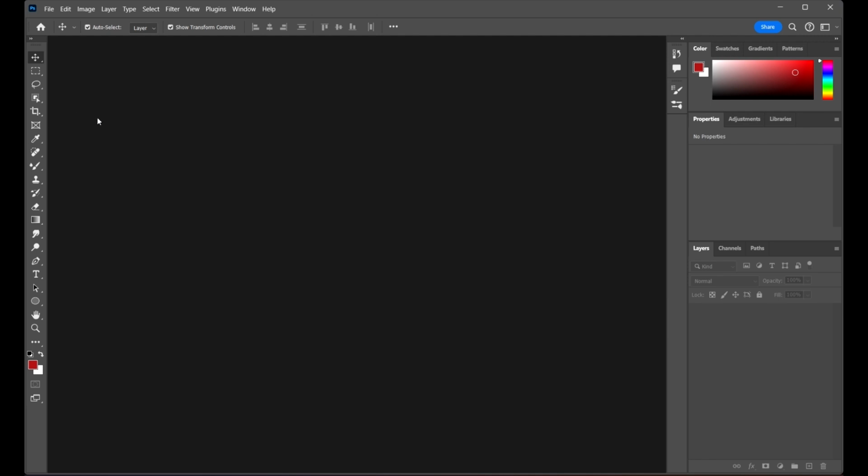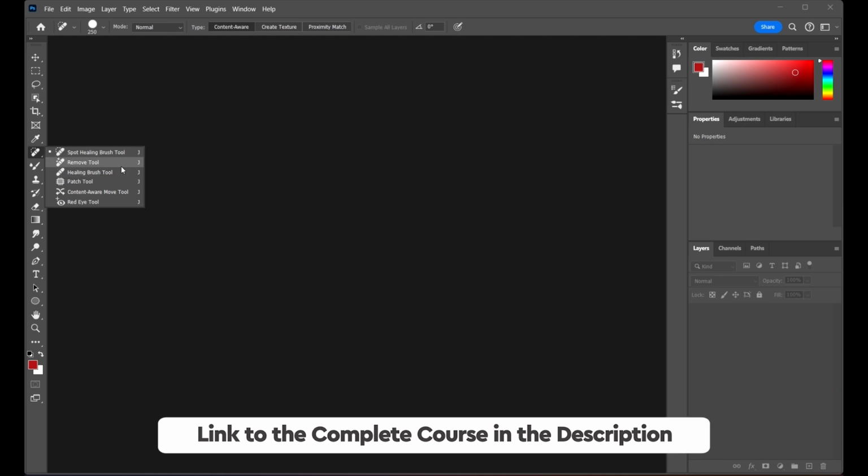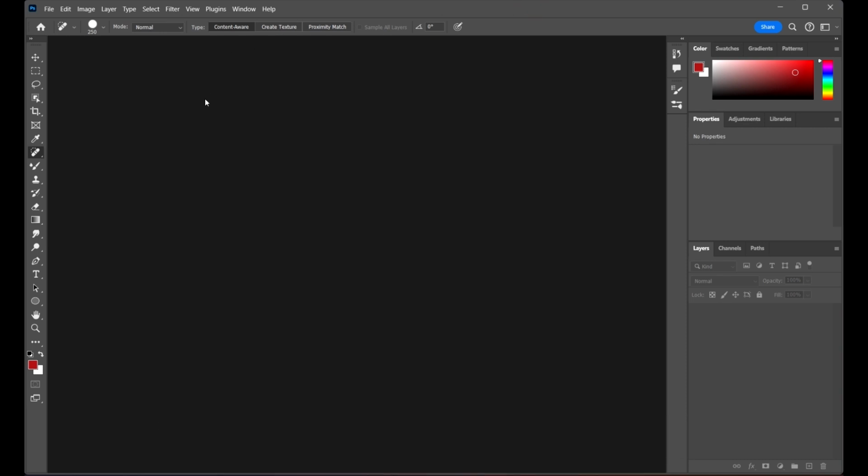In the fundamental course, we learned about skin retouching also, but we learned how to remove blemishes using these retouching tools: the spot removing tools, this remove tool, the healing brush tool, the patch tool, and so on and so forth. So in this video, we're going to go a step further. We're going to learn this trick called frequency separation.